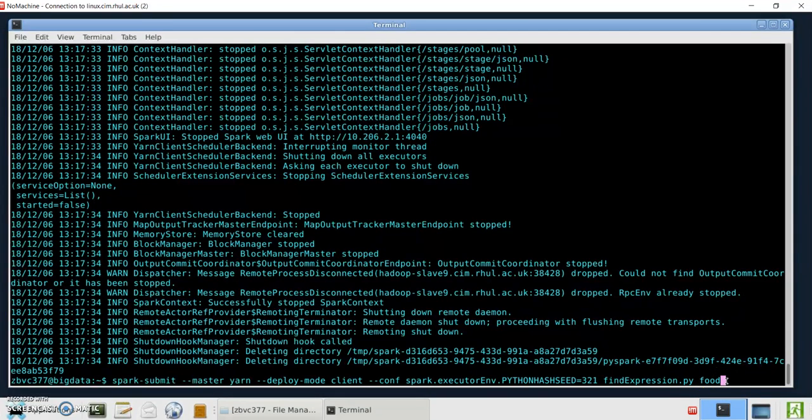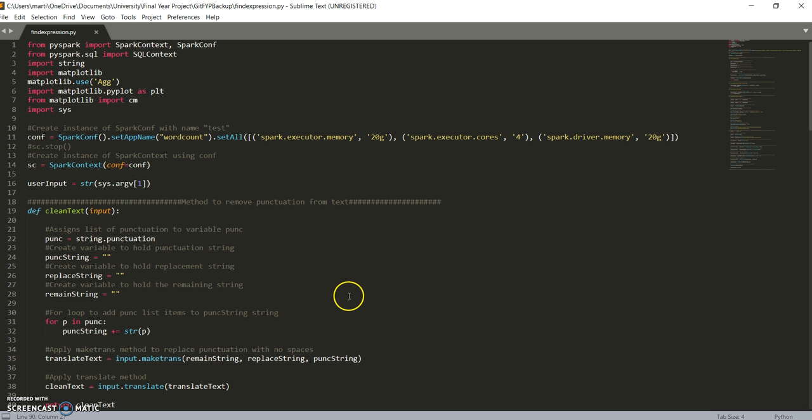So yeah, just before I run that, I'm just going to show you the actual code. As you can see, it's very similar to my last program, which was problem 1. But the only changes are that you're importing sys, and you will have a user input, which I've specified to be the second input. So this is after the file name.